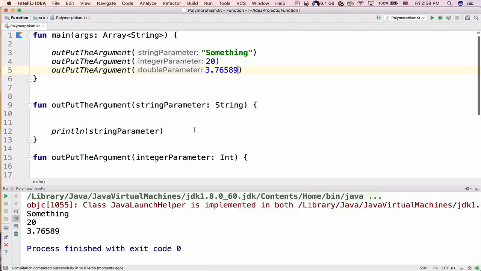But this is just an introduction to polymorphism. Later in this course, we are going to go deeper into the concept of polymorphism, and we are going to master this concept alongside other concepts such as inheritance and other object-oriented programming concepts.